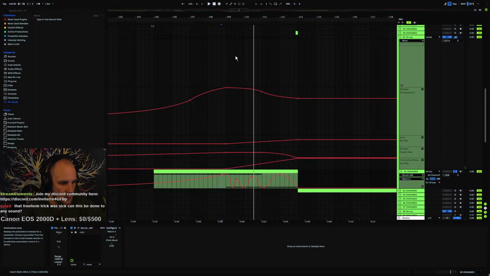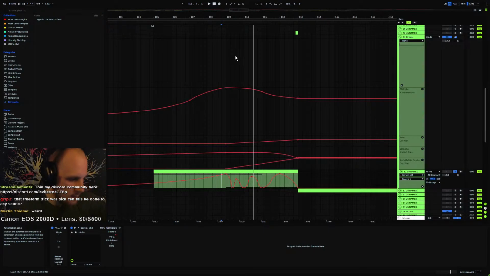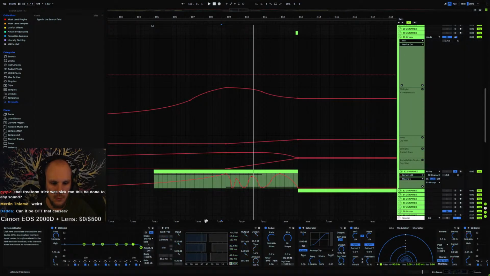That freeform trick was sick. Can this be done to any sound? Yes, it can be done to any sound. I don't know if it's going to sound good, but you can definitely try it. Could be an OTT issue.